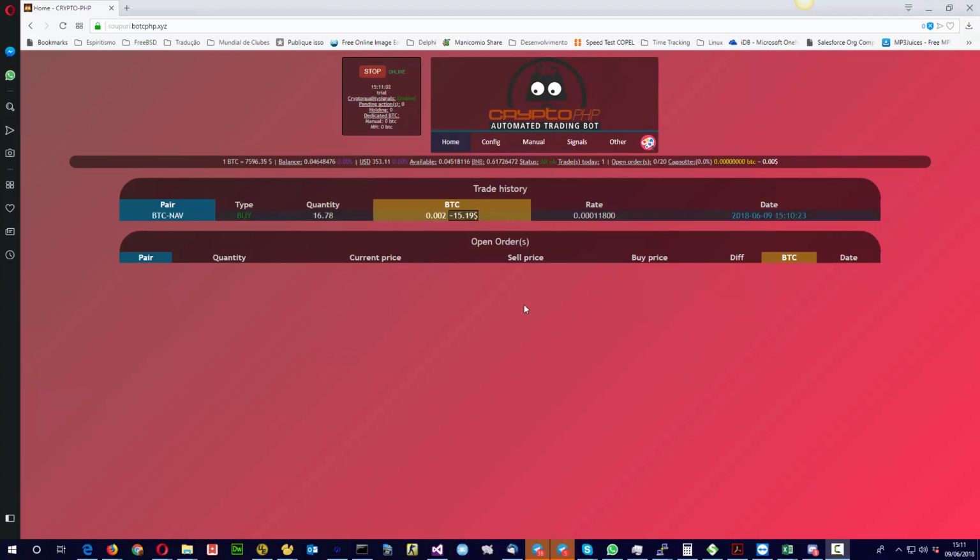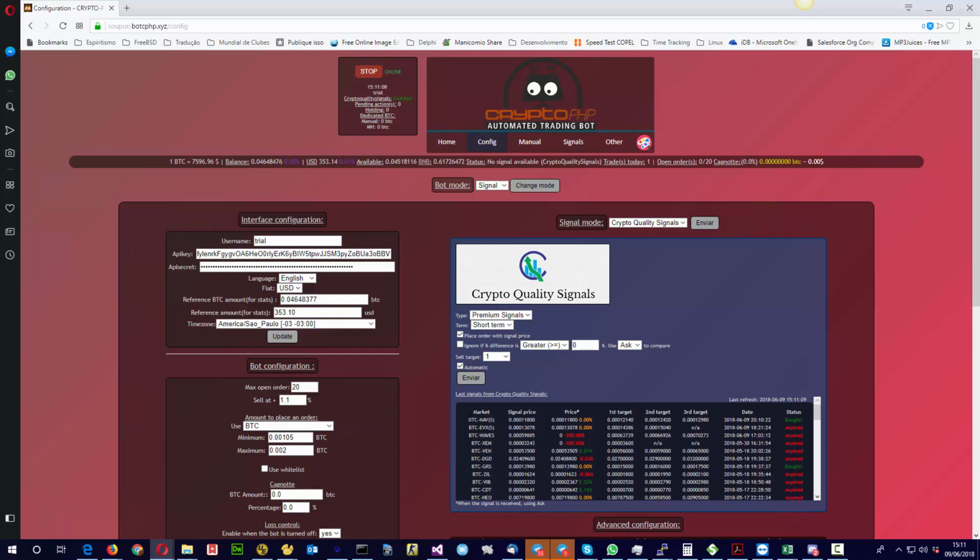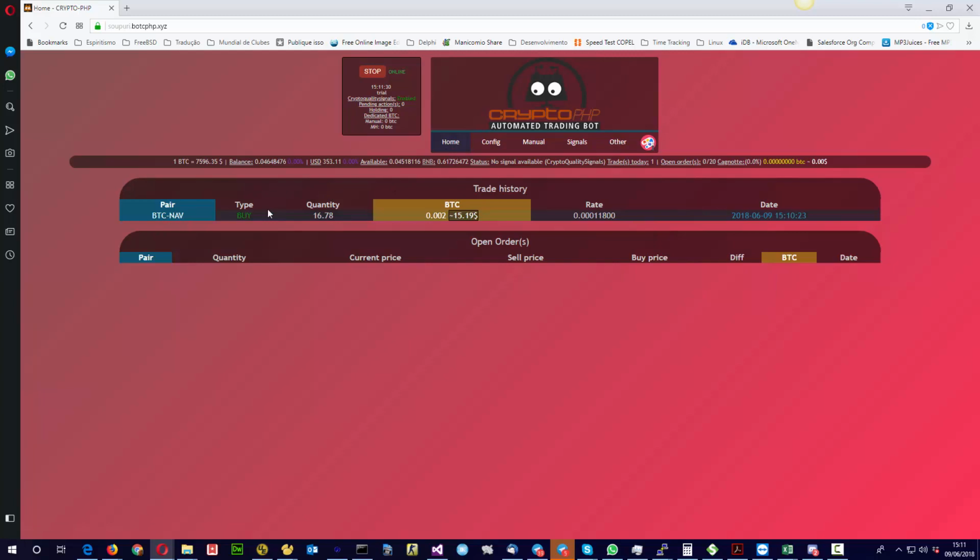Okay, we are back. I can see here in the configuration that there was a signal from CQS Premium to buy NAV, right? It was received by Crypto-PHP and it was bought. That's because it was a short-term signal and it matched our settings. And going home here, I can see that NAV was bought, the quantity, the amount of BTC and USD corresponding to that position, the rate it was bought, and date and time.